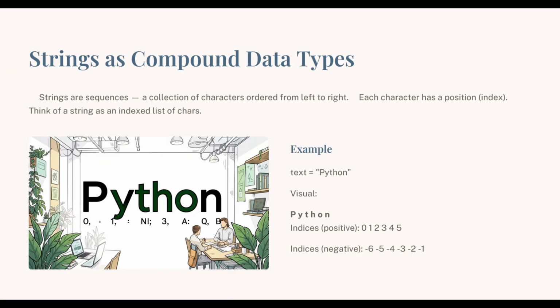Now let's understand an important concept. Strings are compound data types. A compound data type means a data type that contains multiple smaller elements. A string is a collection of characters arranged in order. For example, text is equal to Python. We can imagine it like P-y-t-h-o-n. Each character has a position. This position is called an index.